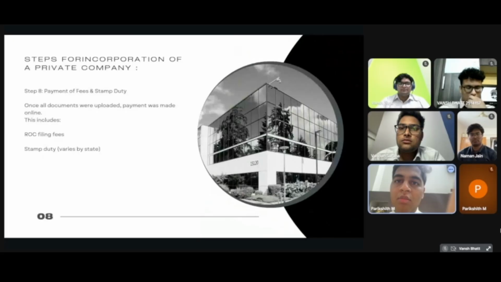Step 8. Payment of fees and stamp duty. Once all documents were uploaded, payment was made online. This includes ROC filing fees and stamp duties, which vary by state.